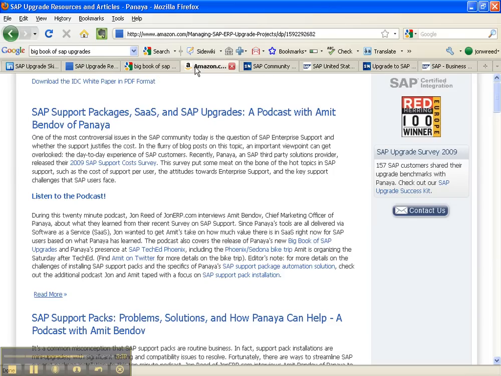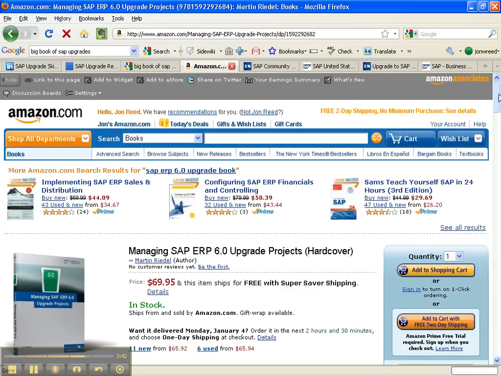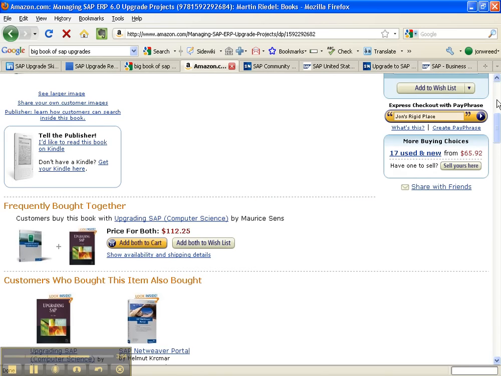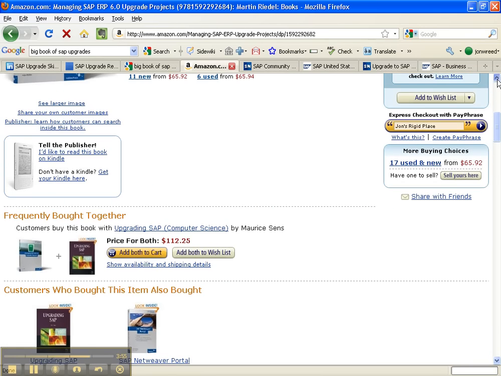Now Amazon has some upgrade resources. There's one book that came out last April from SAP Press on managing ERP 6.0 upgrades. It doesn't have any customer reviews yet, and I have not personally read it, but if you do upgrade searches on Amazon, you'll find a few books that are relevant to the topic, including this one.